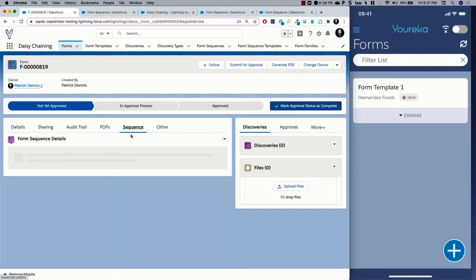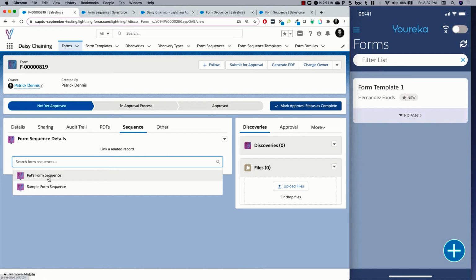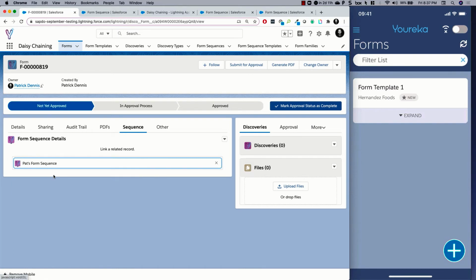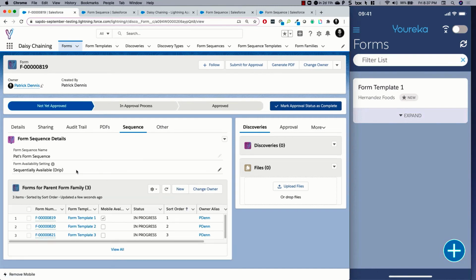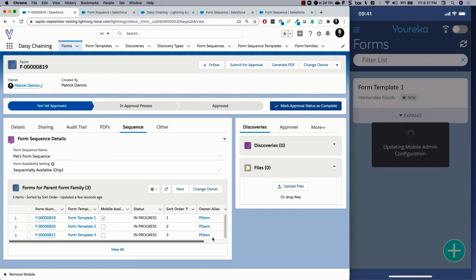Now, if I go over to the sequence tab here, and I add Pat's form sequence, it'll be the same thing as last time, except what we'll notice is that we're utilizing the drip setting. So the other forms have been created, but they're not available on the mobile device. So if I refresh my page, nothing's going to change.